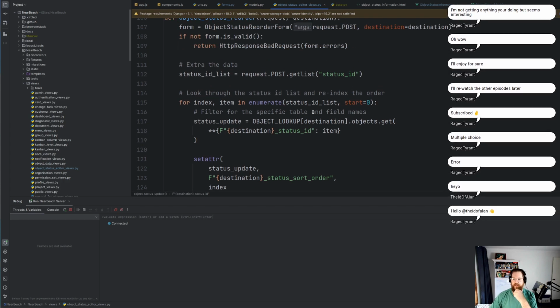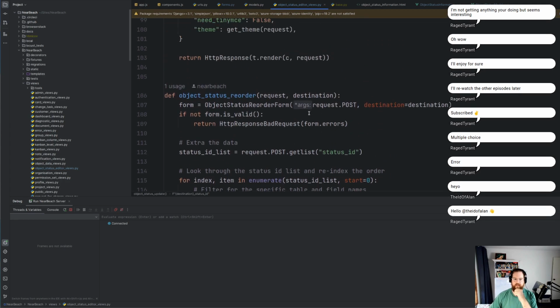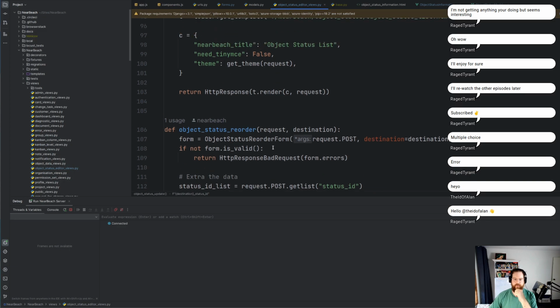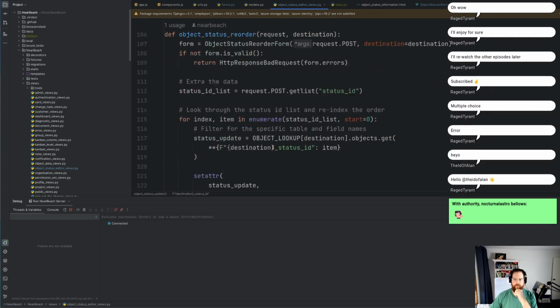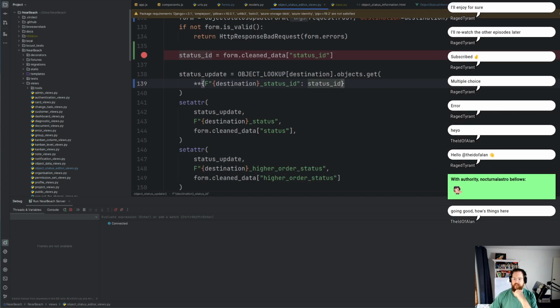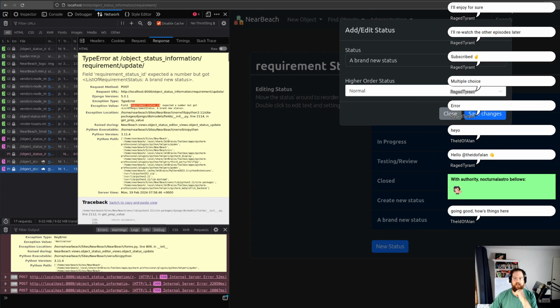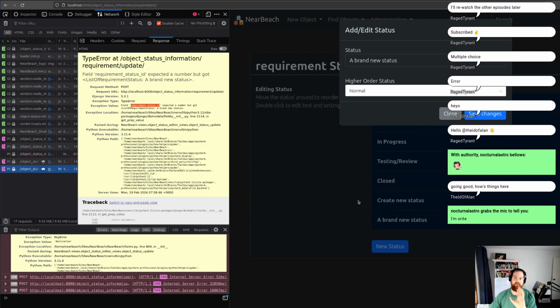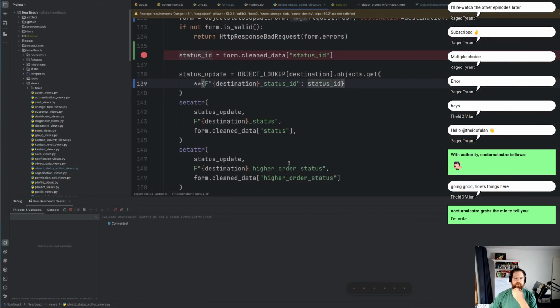Okay, so what I want to do. And hey, Nocturnal, how are you? You going good? Yeah, things are going good here. We're finally implementing the status editor. So you can now have multiple different statuses of your own choice within NearBeach. You're all right? Oh, that's great to hear, Nocturnal.